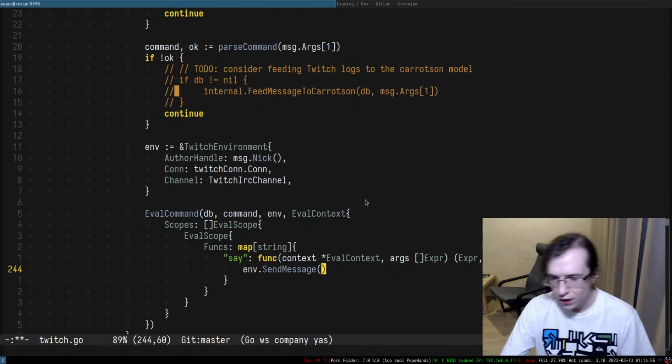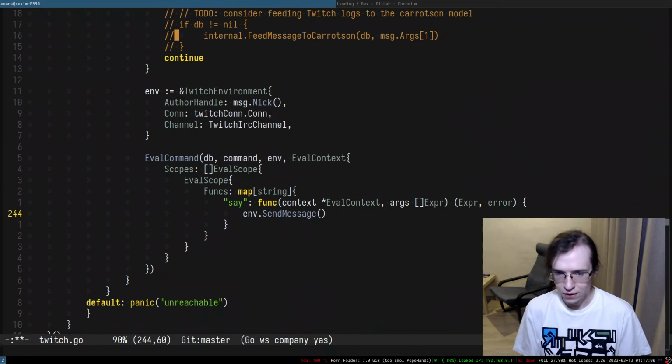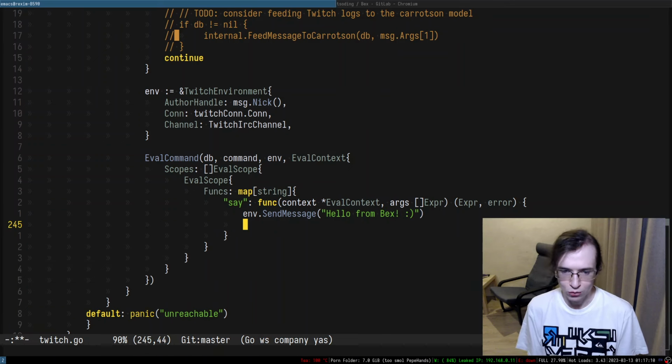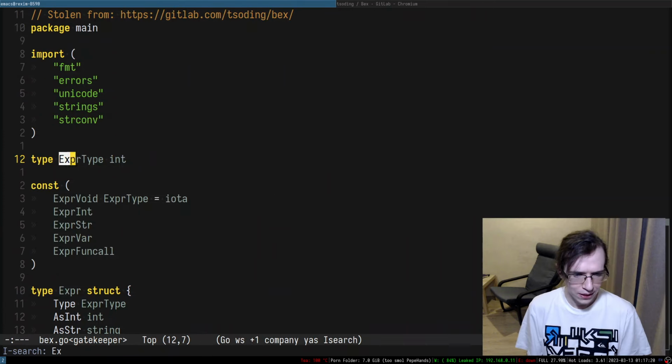So we're supposed to evaluate all the arguments in here, but we're not going to do it right now. We're going to just say hello from Bex. I'm going to put a smiley face in here. Right, and after that we can return something. And I suppose the reason why I introduced expression void is precisely so I can return nothing if I want to. Right, that's actually pretty cool.